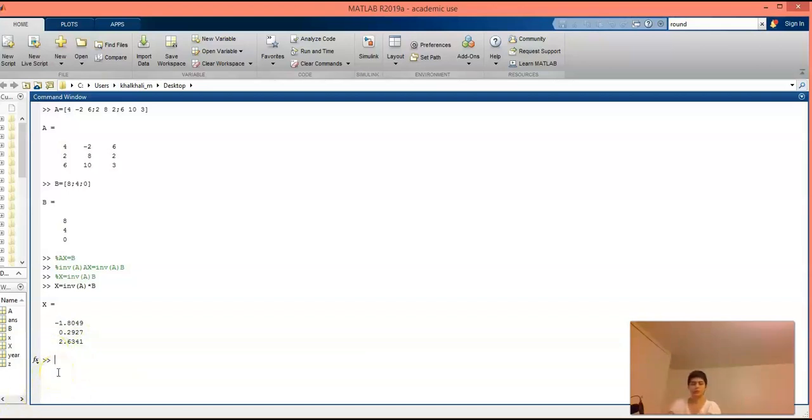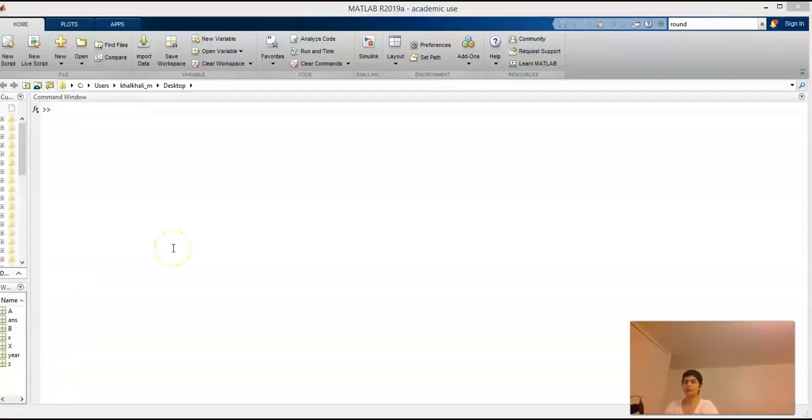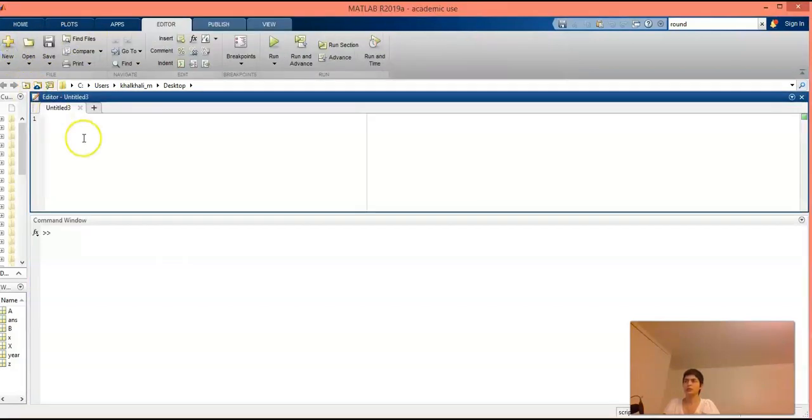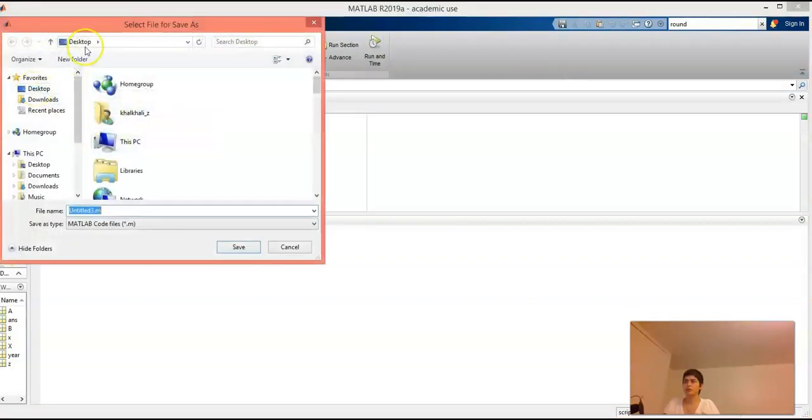Now again I would type CLC to clear the window. So far you might have recognized that on the command window you are not able to edit your commands. Once a command is executed, it cannot be edited. So in order to save and edit your codes and commands, you can use this tool on the upper left corner of the ribbon. Click on New Script, and here you can save your script on desktop.